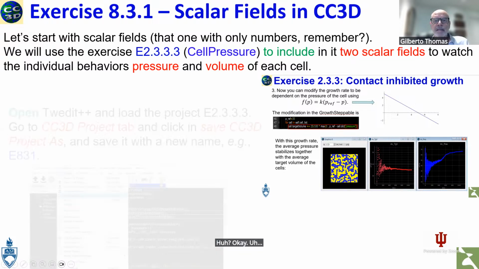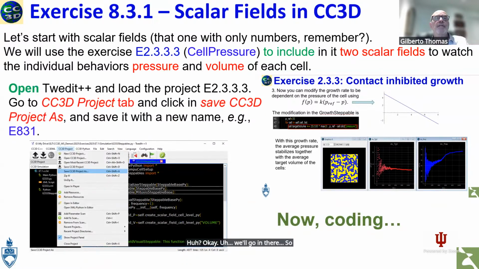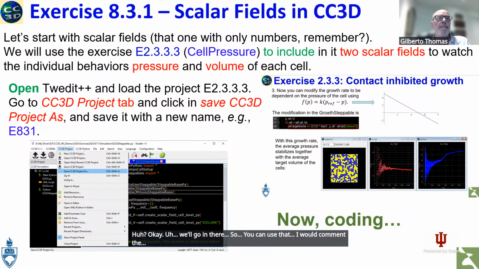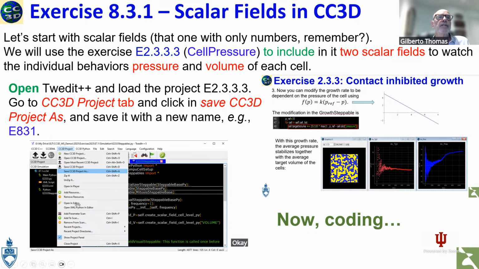So you can use that. I'm commenting the exercise here. You can load that project again, the 2333, and save it with another name, for example, E831, which is the number of the exercise.